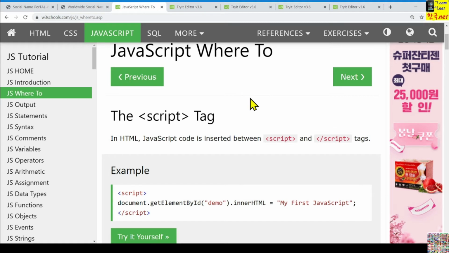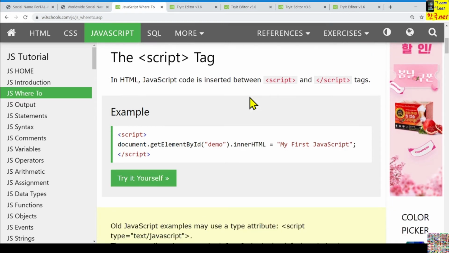And then where should we put in this JavaScript code? We can put it in this script tag here, script and /script. Inside of that, we can put in our JavaScript code like this.